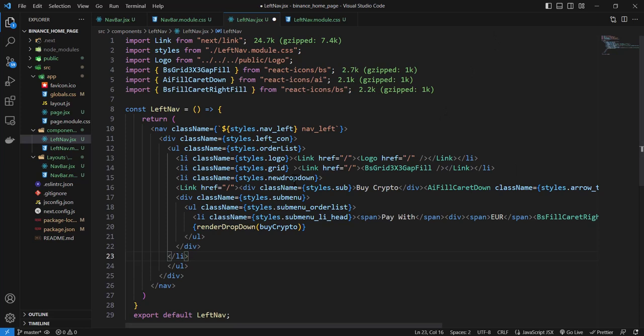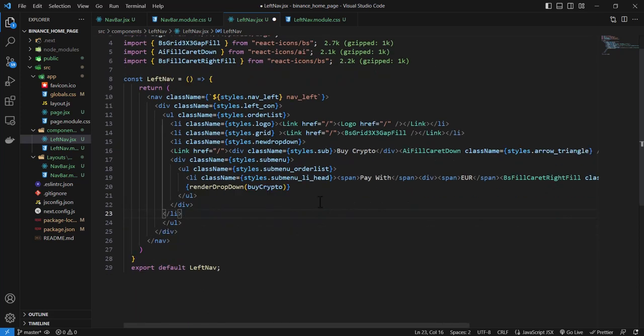Also a line with the buy crypto. I want to show something from this. I prepared this element before, so I copy pasted it, and basically this is the start of the line. This is the link where buy crypto is written. This is the arrow icon, and this is the start of the sub menu. This is the drop down itself.